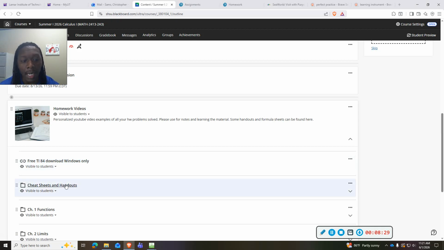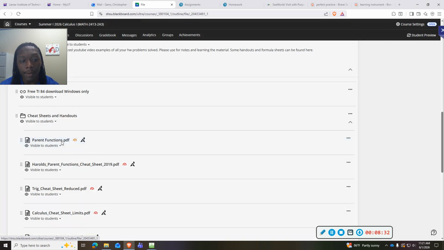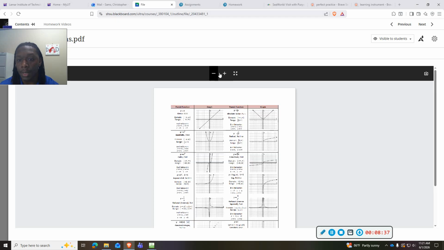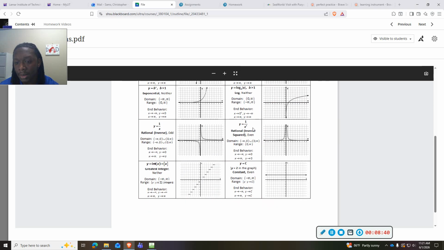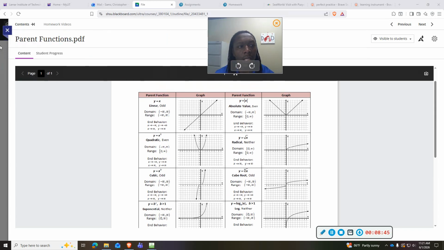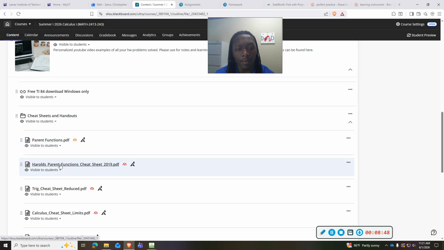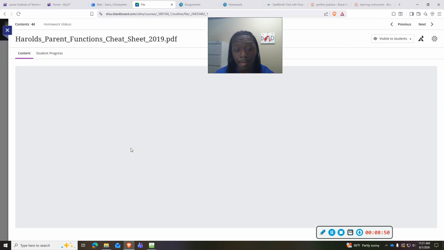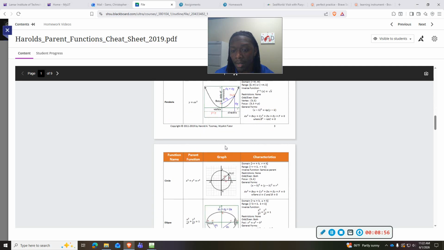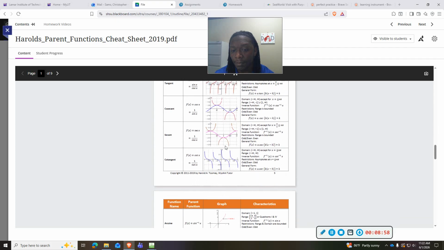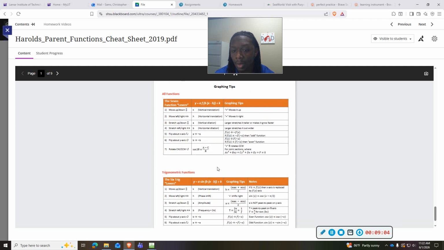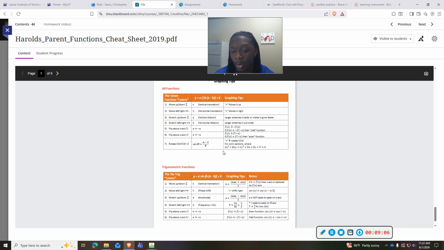But there are handouts and cheat sheets, parent functions, which you want to be very familiar with. Everything is a little bit slower. So this one is just the basic parent functions. It shows you all the general algebraic parent functions. If I close this and go back, we also have a more detailed parent function handout. Here it goes over some trig. Some of these we'll see, not all of them. It also goes over transformations, which you want to be familiar with as well.